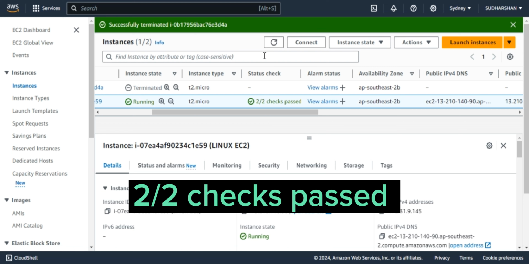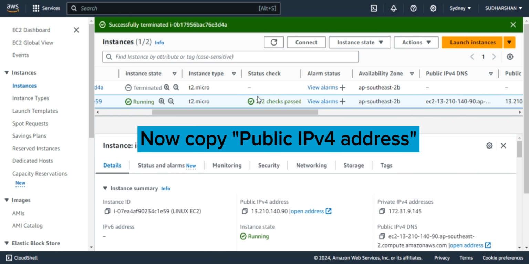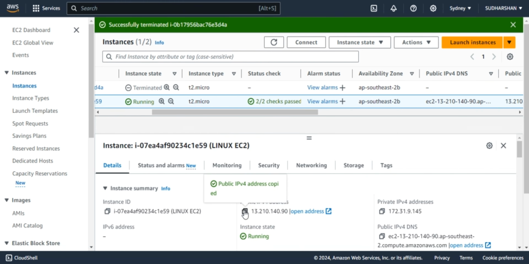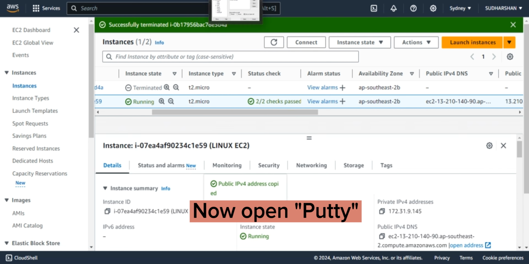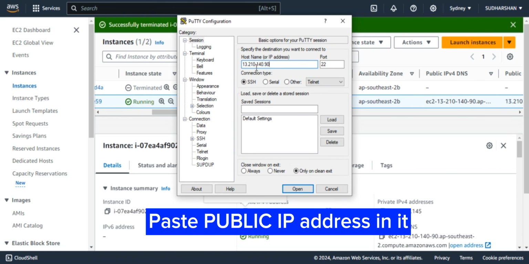Two out of two checks passed. Now copy public IPv4 address. Now open PuTTY. Paste public IP address in it.